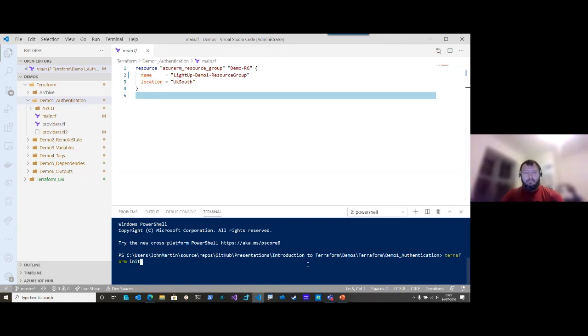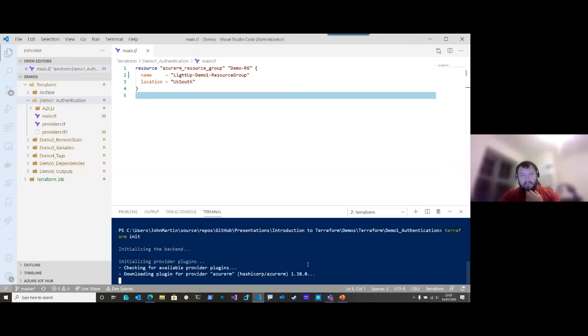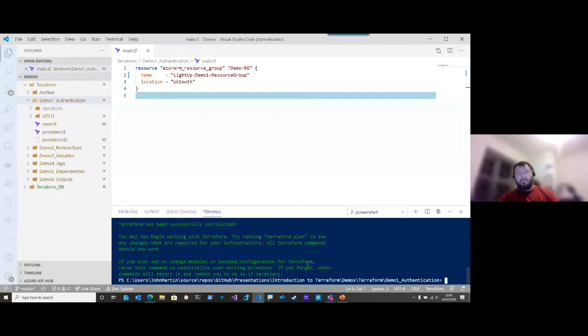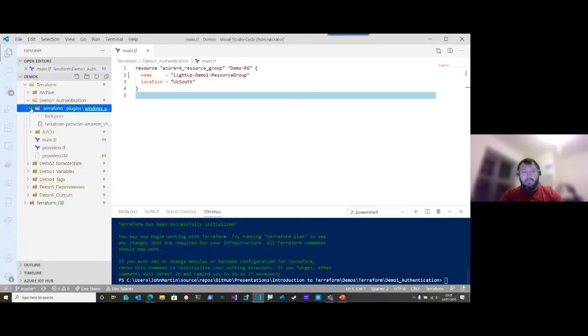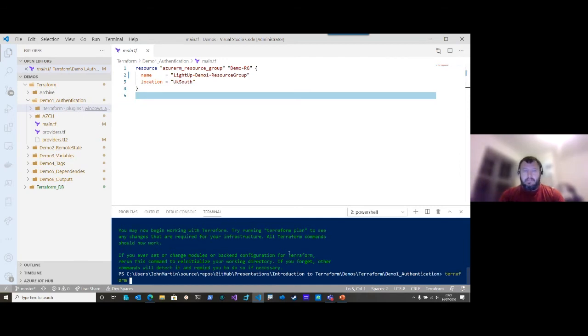So terraform init. What this does is it goes off and looks and understands what providers I need, and pulls all that information down. You'll notice that I now have a .terraform folder. Within that folder itself, I've got the provider information and the lock information, things like that. So now I'm in a position to run terraform plan.